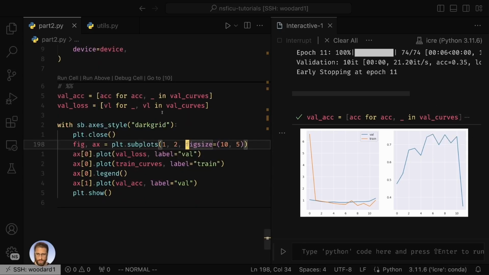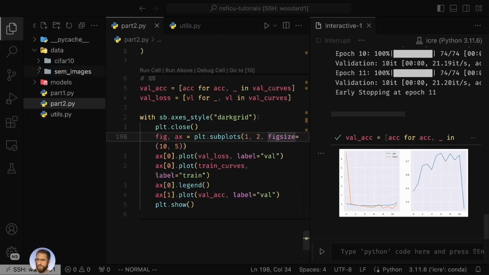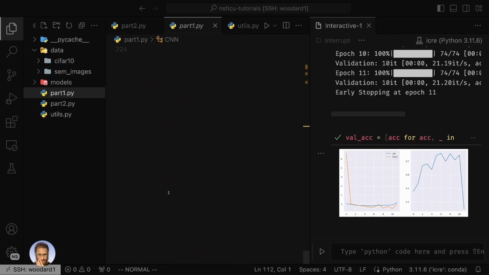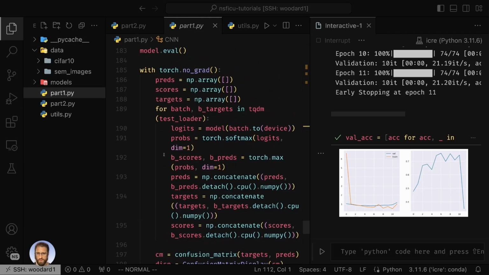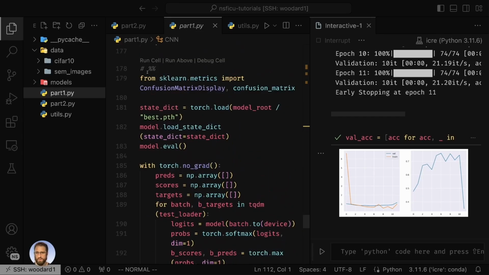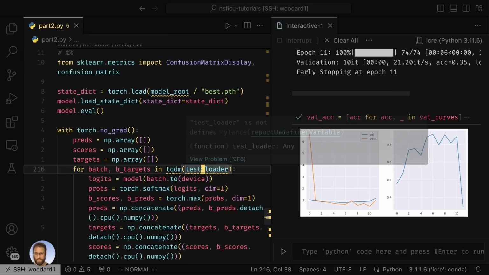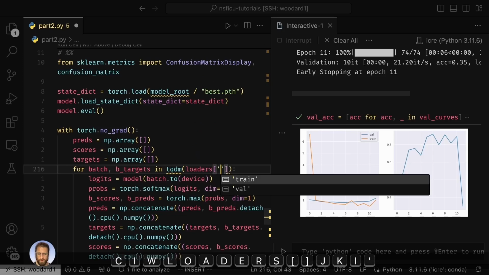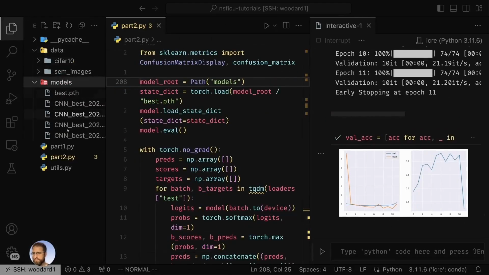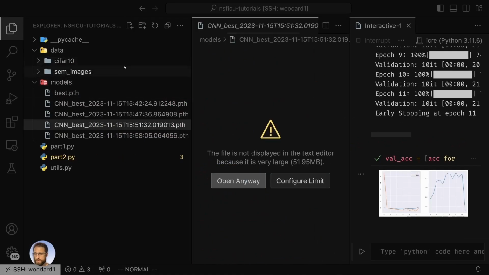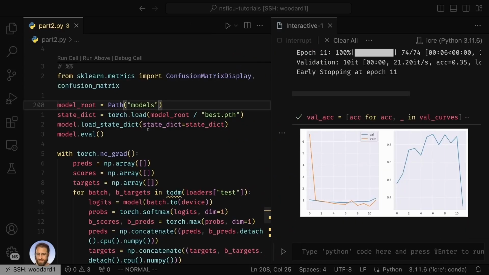Let's do from part one, let's grab our code for the analysis. We'll grab our confusion matrix code and score distributions. And I think I might need to update some things. Loaders. Because I'm using the training helper, instead of just saving it as best, it's saving it as the name of the class, best, and then a timestamp so that I'm not always overriding the previous training run.